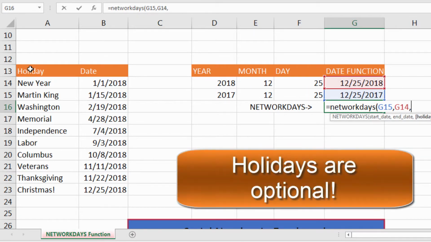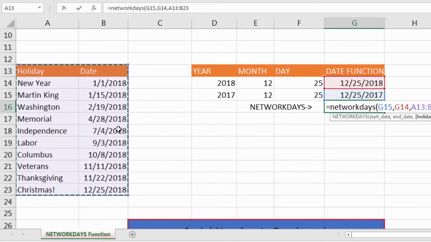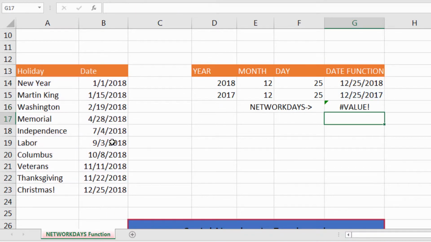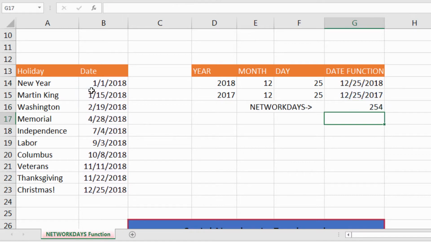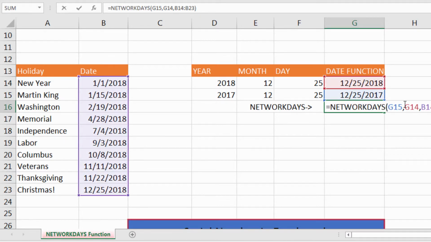Comma, now it's going to ask us for our holidays. What it would be normal to do is just select this entire array I have prepared here, so I have all the holidays and the dates, but as you can see right here, it will throw us an error, and we don't quite want to do that. So what we want to do is just adjust it to where we only have the days selected. Press enter, and there we go. We have the network days between those two dates.